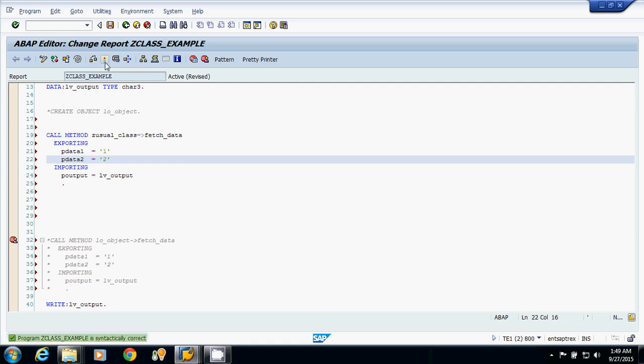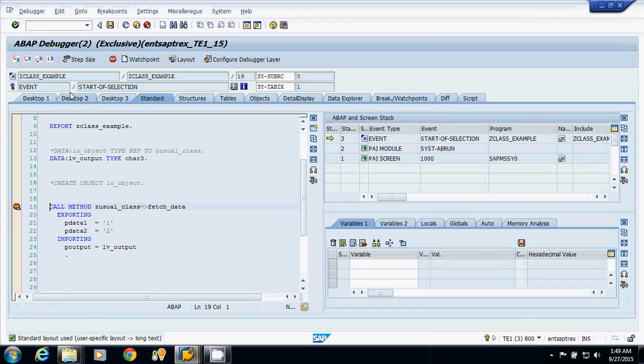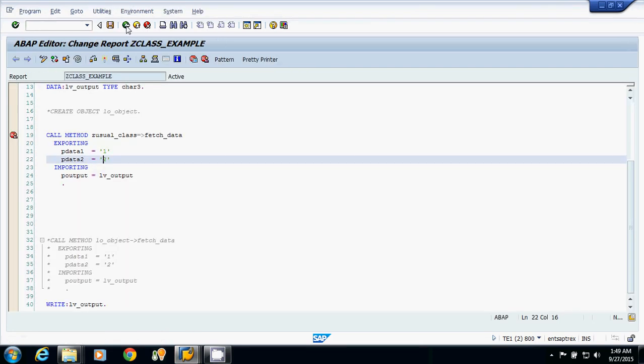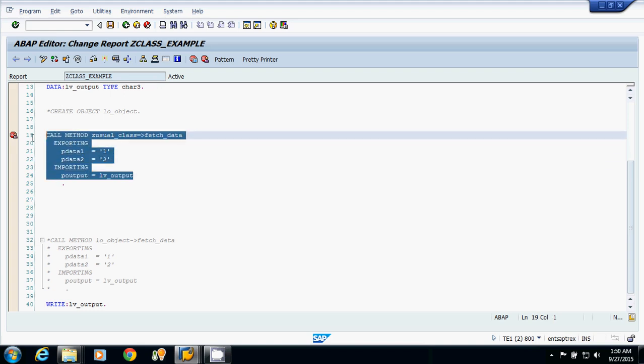Now I am checking the syntax and activating the program. If I run and execute the program, the output is 3. So this is a very important concept. Whenever you create an instance method, declare the object, create the object, and then call the method with the help of the object. But if you take the method as a static method, you can directly call that method. There is no need to create the object. The rest we will continue in the next lecture.